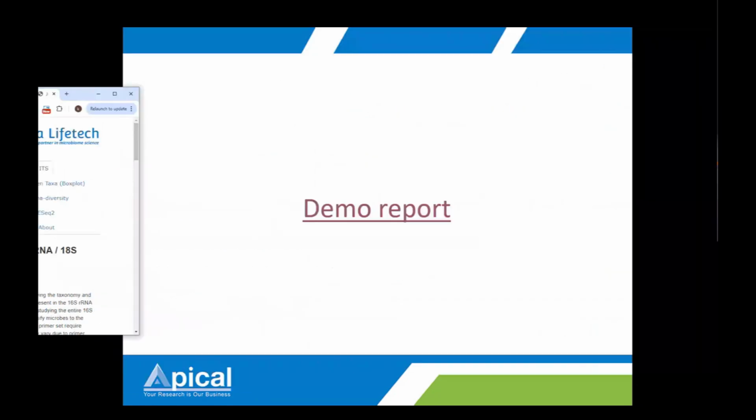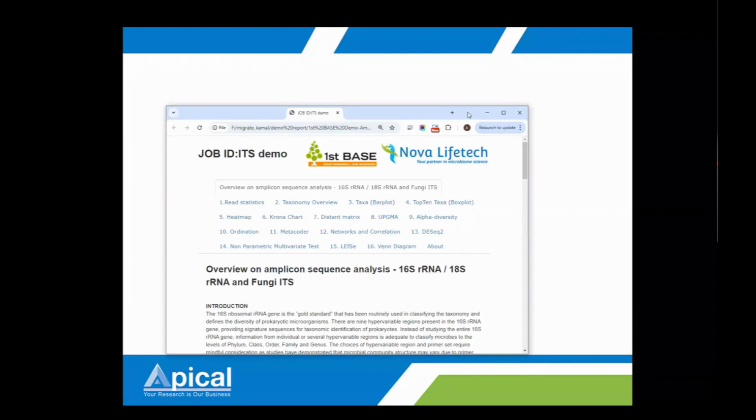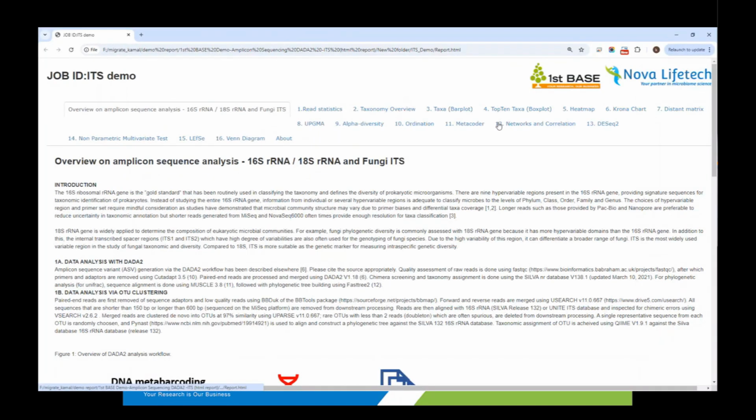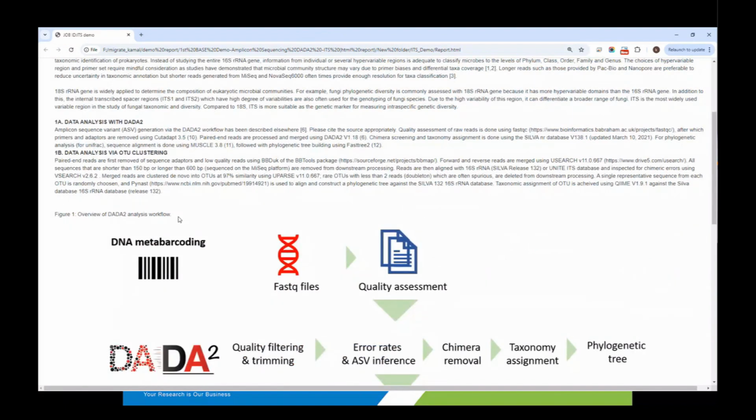Before we move on, let's move to the demo report. We want to show you how our demo report looks. So just to share our report of the eDNA service. This is a demo report for ITS, and the result will be the same as for other target regions.